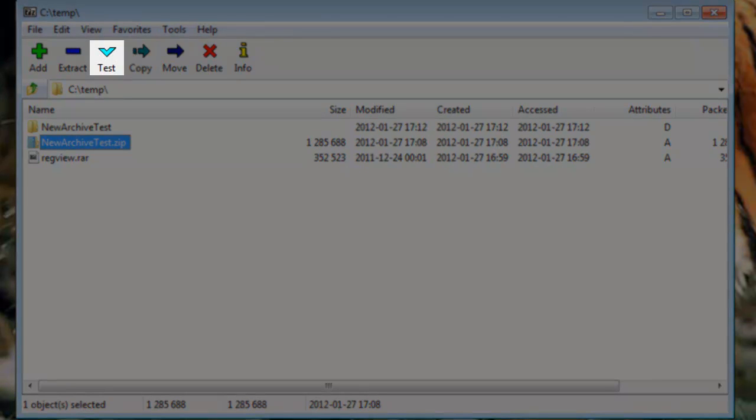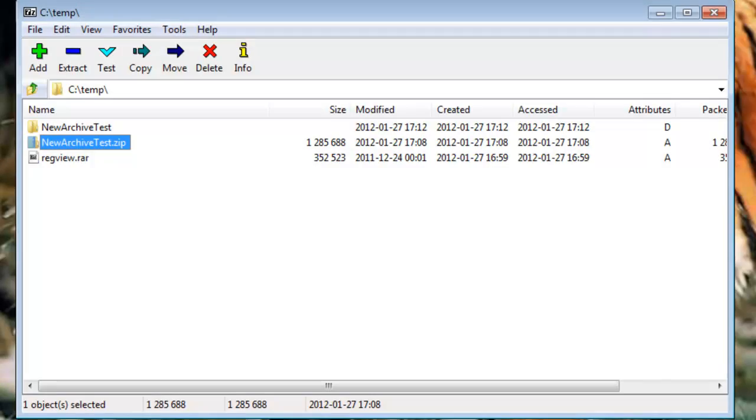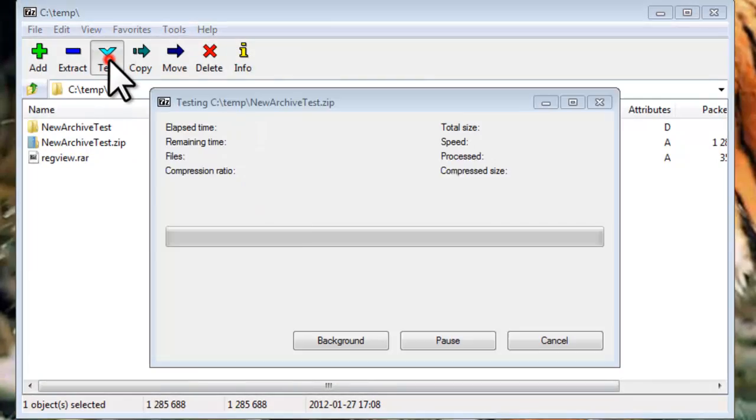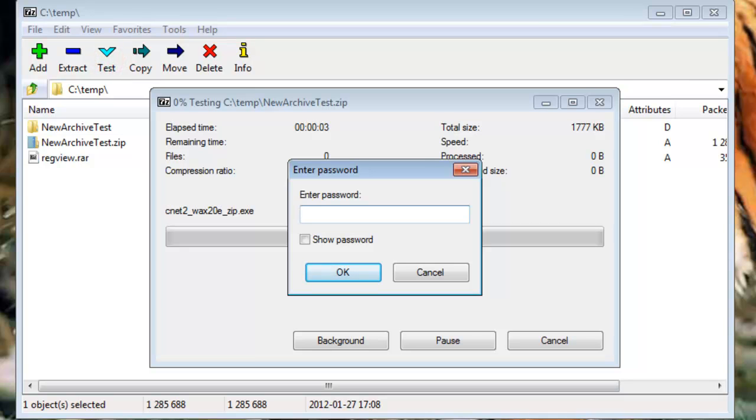Test. The test button is used to test the validity of an archive file. This doesn't actually extract the file, it just tests to make sure that the file is in working order. With an archive highlighted, click the test button. We have to enter our password again.